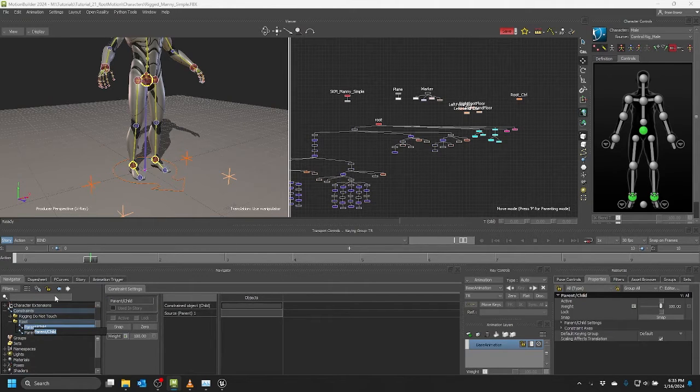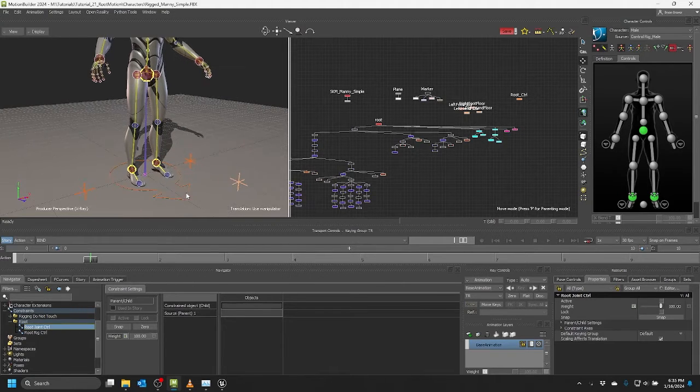And the first one I'm going to call root joint control. And the next one I'm going to call root rig control. All right. So under root joint control, that means the joint is going to be in control over everything.